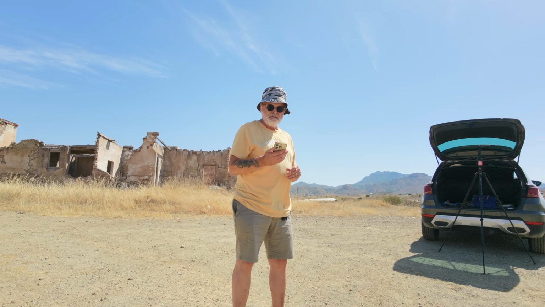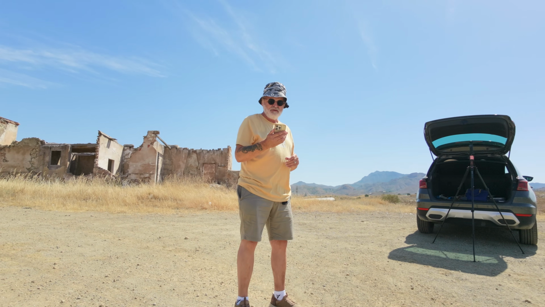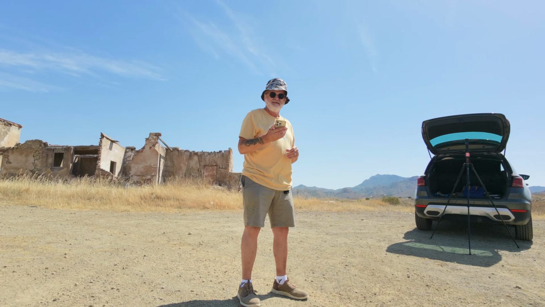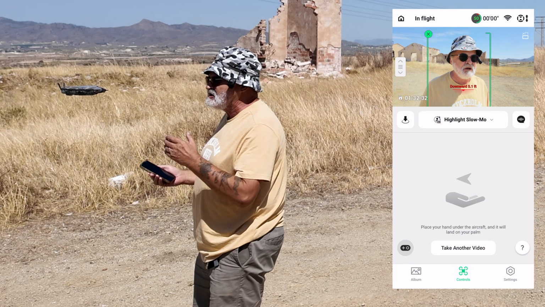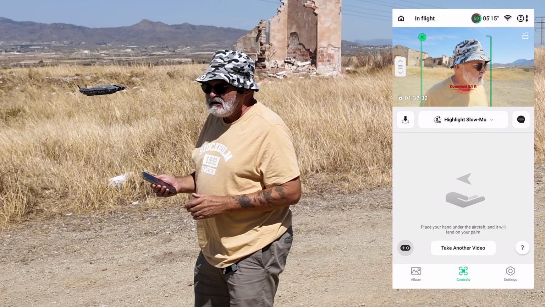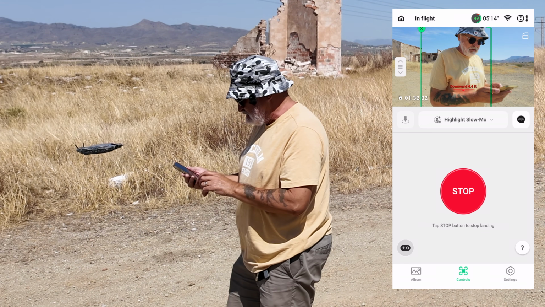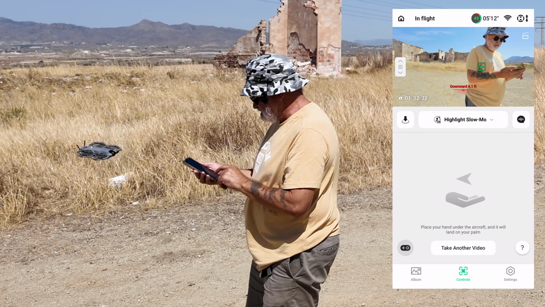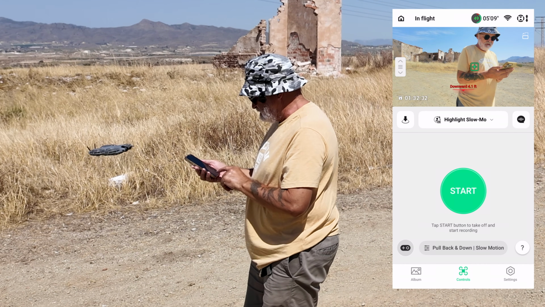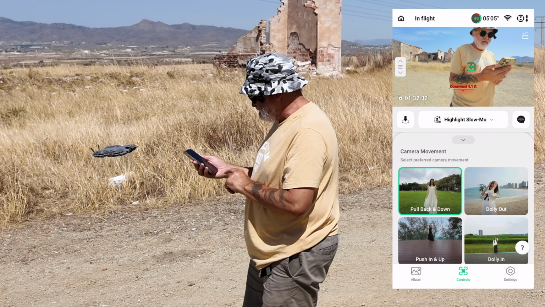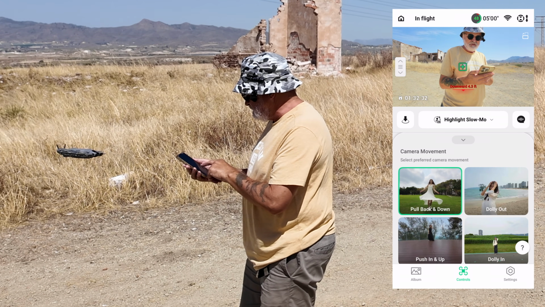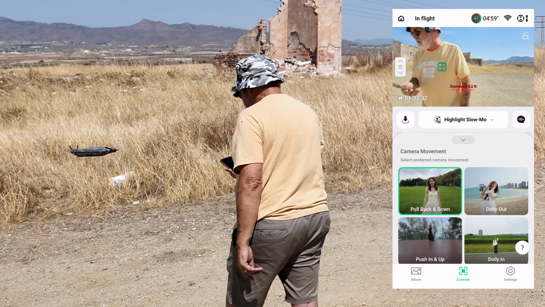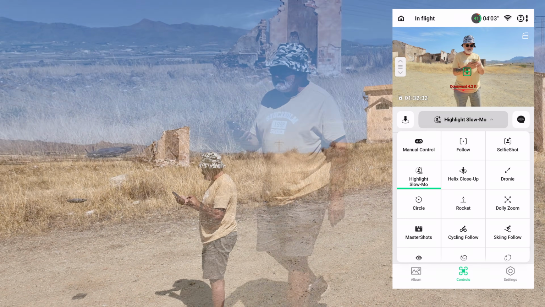Okay, so I'm not really sure what that's about. Oh, I see, it's a pull back down slow-mo. So that was it really. It's like a B-roll shot, isn't it? Okay, take another video. Let's see if I can. Okay, we got a dolly zoom. Let's do a dolly out. Let's do it this way. Let's see what it is.